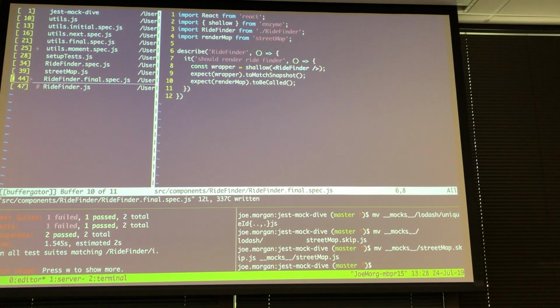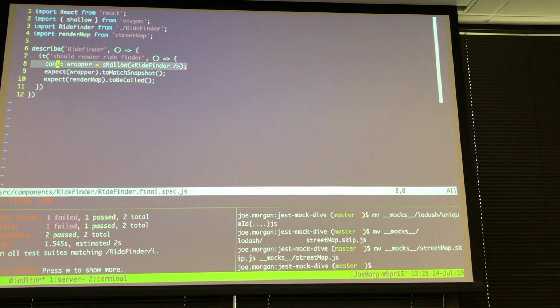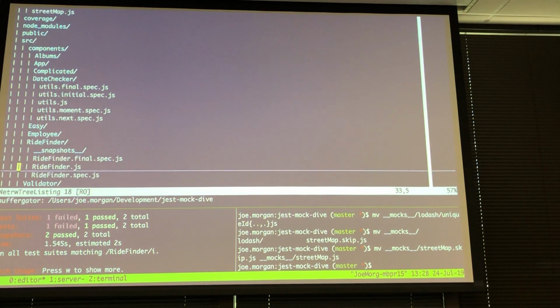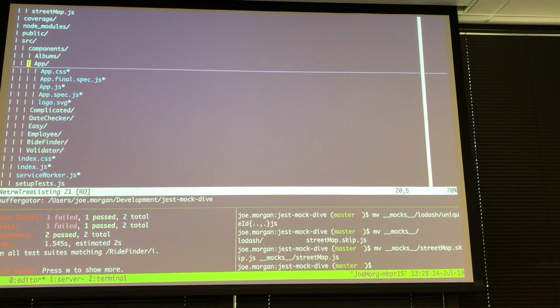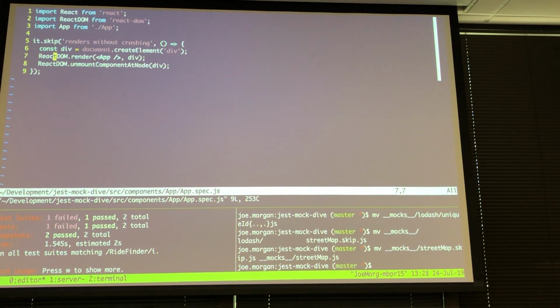So you may have noticed that this is using some enzyme stuff, and everyone knows that all the cool kids these days use React Testing Library. And we all want to be the cool kids. So here's an example, same thing. It's using the React DOM, so it's not using the testing library, but that's what it's using under the hood. And same exact problem.